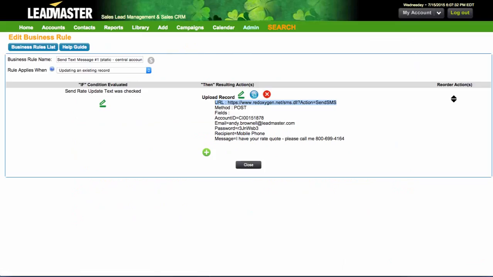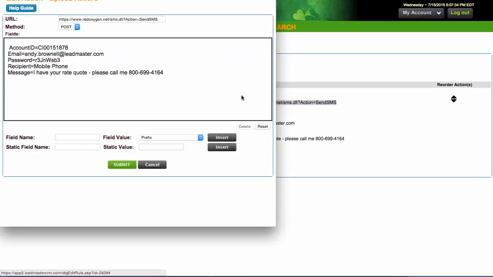Let's go back to LeadMaster, and here is how I set this up. When I set up Red Oxygen, they gave me the URL that I should post to. And they told me that I would need a couple of pieces of information. One is my account ID. Two is the email that I used when I set up the account. And three is the password. That's all that I'm going to need to authenticate myself so I can send text messages.